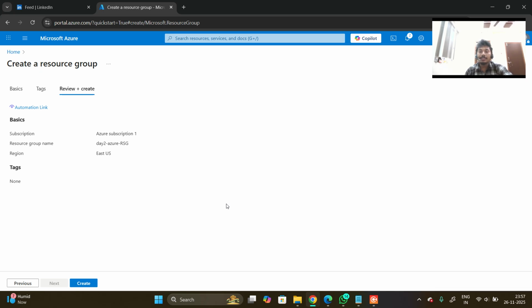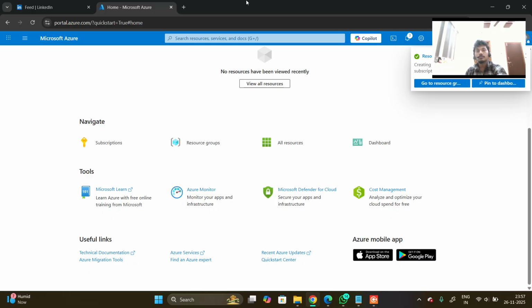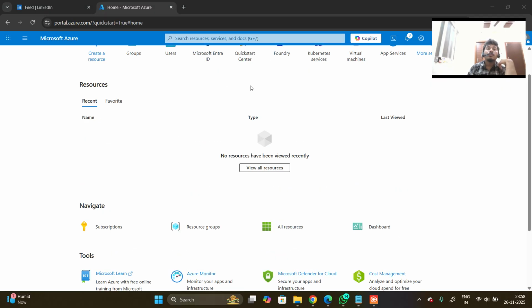Here what we did, we created this user, after that we created the group, and third one we created the resource group. Okay, but now is our fourth step. Here we assign the RBAC role to our group.